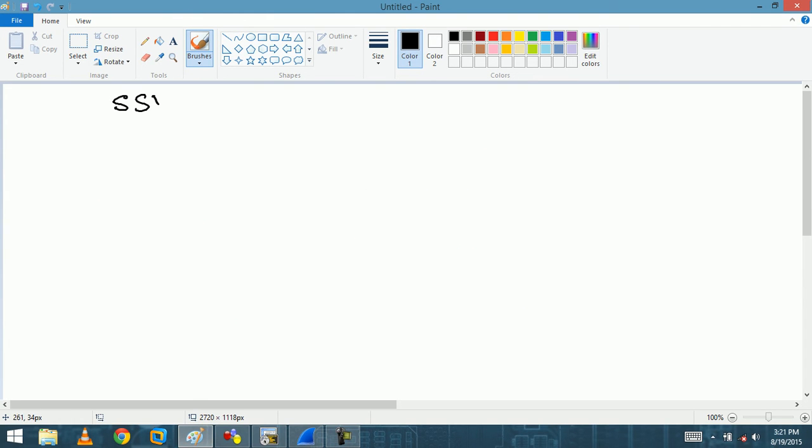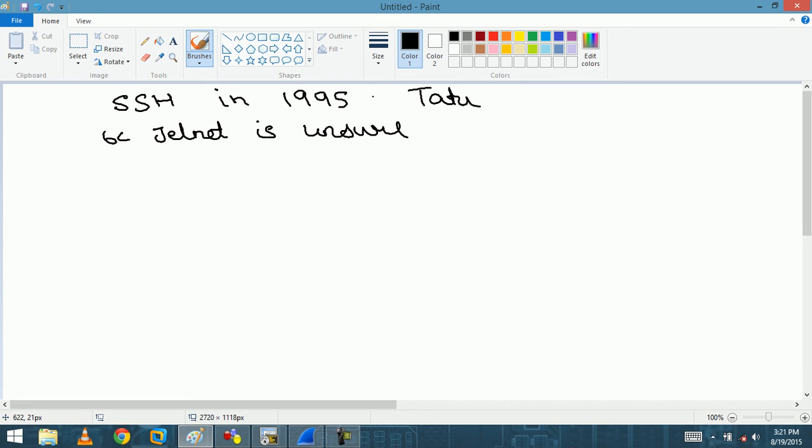Now, SSH was developed in 1995. There is a person, Ketu, who introduced this protocol. Why did he introduce it? Because Telnet is unsecure. Everything is in plain text. So we will find out how.